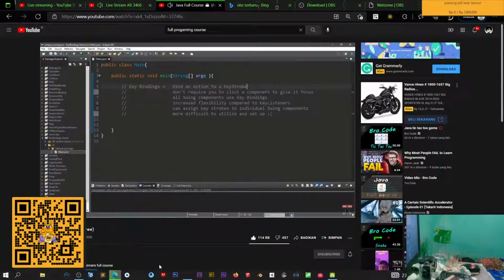This is very similar to key listeners, but there are a few subtle differences. With key bindings, they actually don't require you to click a component to give it focus. And all swing components, at least all swing components that I know of, are actually capable of using key bindings.